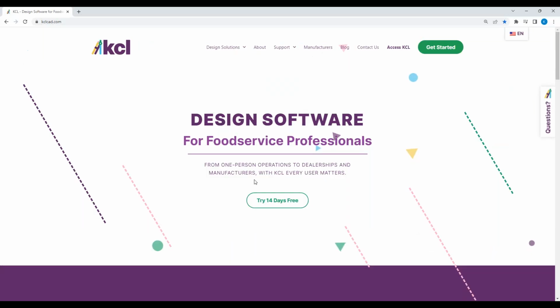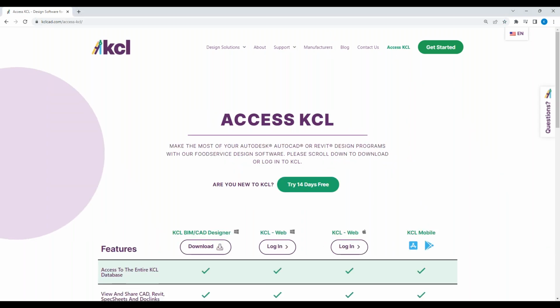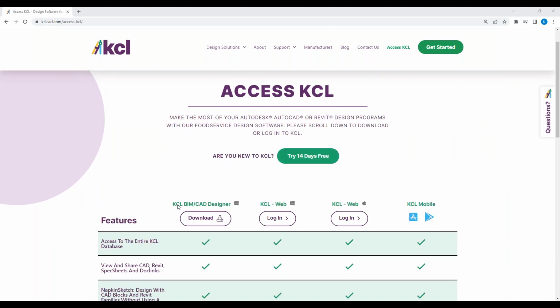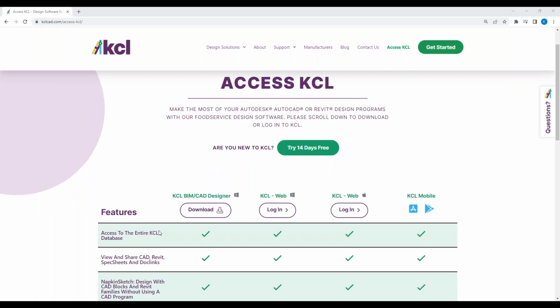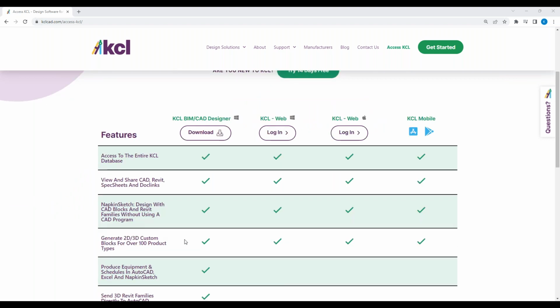We're going to show you where to get the software first. Go out to our website, kclcad.com. Hit Access KCL at the top of the page, and you can start a free 14-day trial version. You're going to want to use the KCL BIM CAD Designer software, which has all the functionality. It does require a Windows computer or application, whether it's a notebook or desktop.